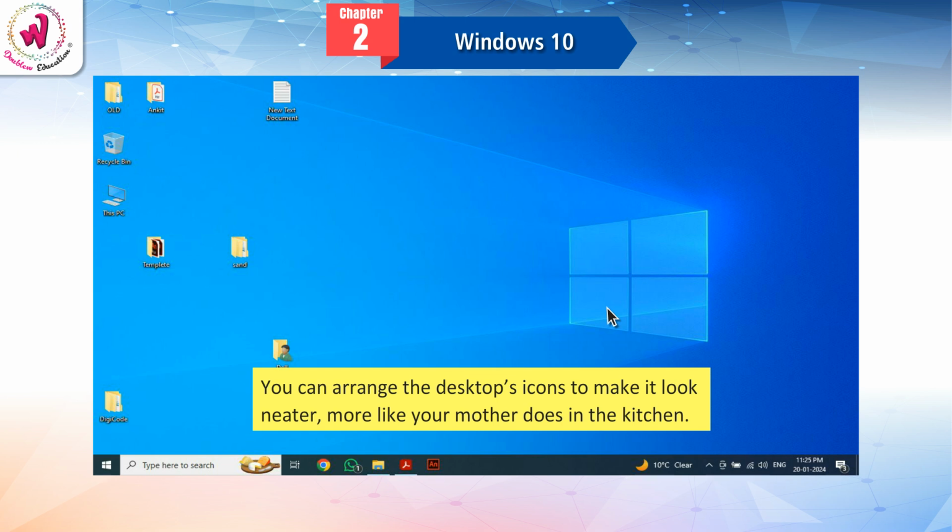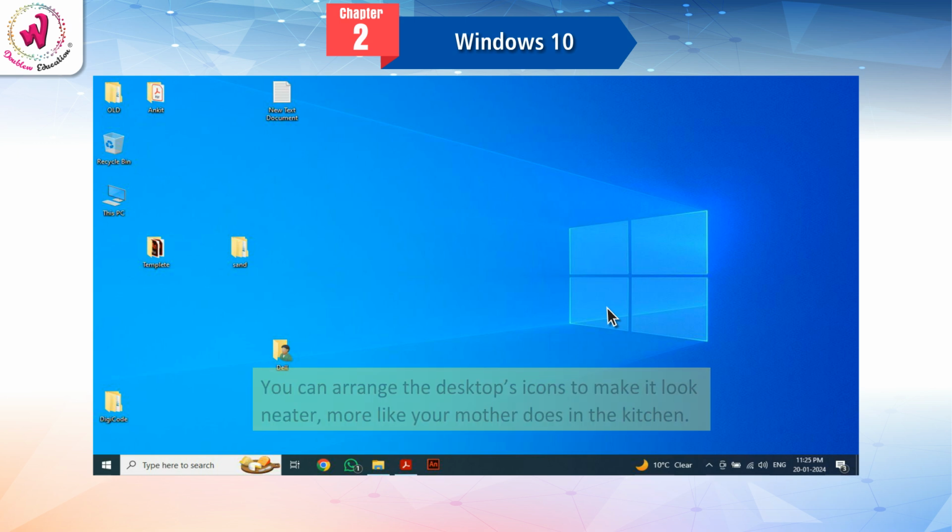Arranging icons on the desktop. You can arrange the desktop icons to make it look neater, more like your mother does in the kitchen.